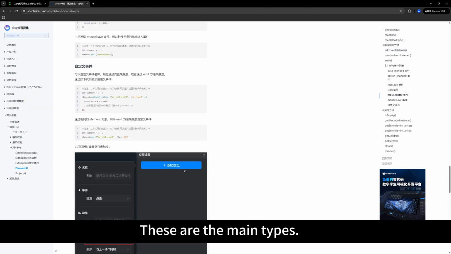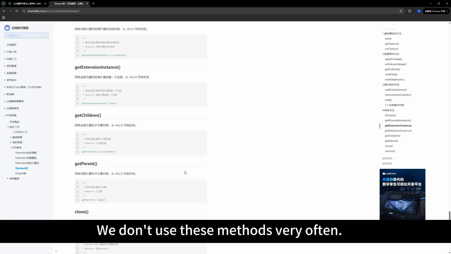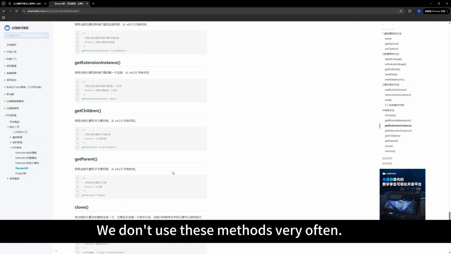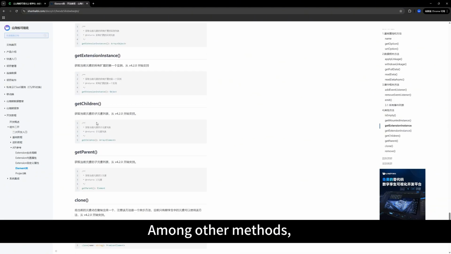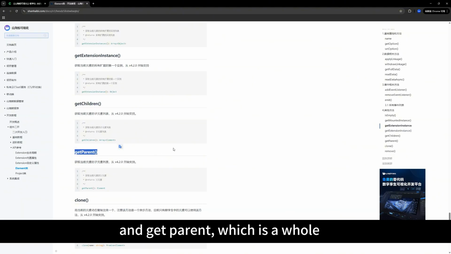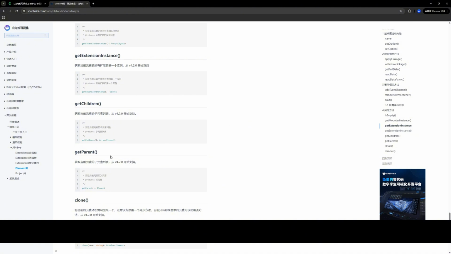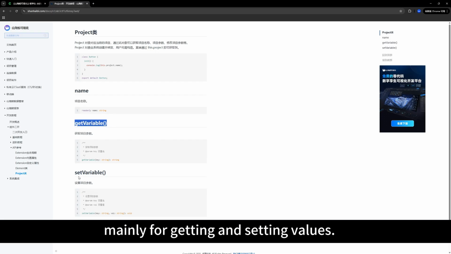These are the main types. Of course, there are some other methods, but we don't use these methods very often. Mainly the first three. Among the last four other methods, the more commonly used ones may be getting children and getting parents, which is a whole, to get the number of layers. This is the element for the project, mainly for getting and setting values.